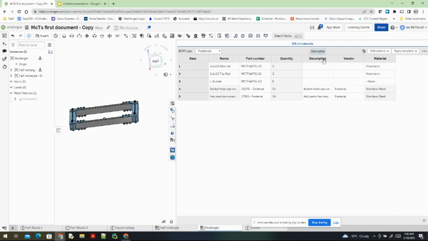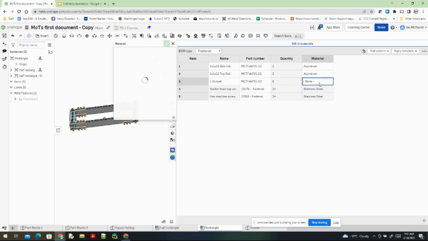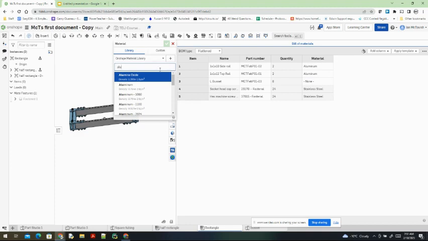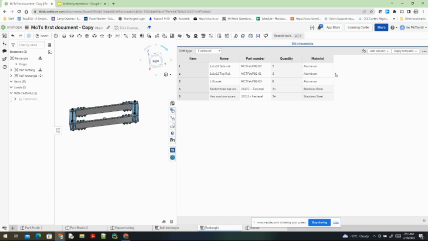I don't want the description in here, so if I right click, I can remove that column. And I don't want the vendor in here because all I'm concerned about is being able to identify the parts. Here's my material. You'll notice that I didn't set it for the L gusset. I can set it in here instead of having to go into the part studio. So I can go into my Onshape material library, ALU, there is aluminum, green check mark. So I've got everything in my bill of materials: my item, my name, my part number, my quantity, and my material.